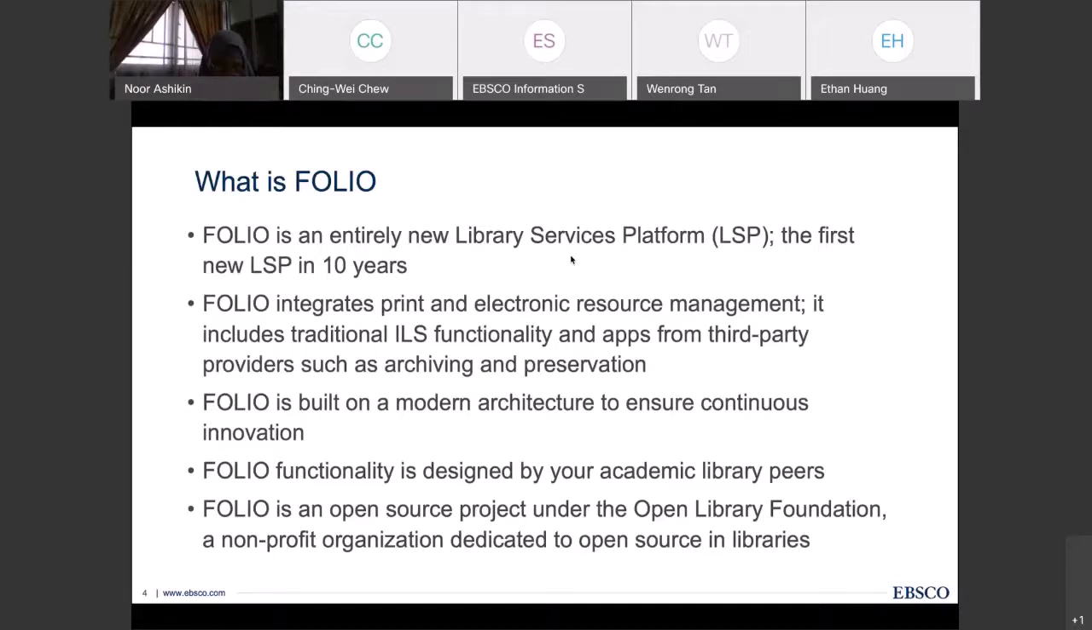It's designed by academic library peers, and of course, it's an open source project. It's not an EBSCO product. It's under the OLF, a non-profit organization dedicated to open source in libraries.